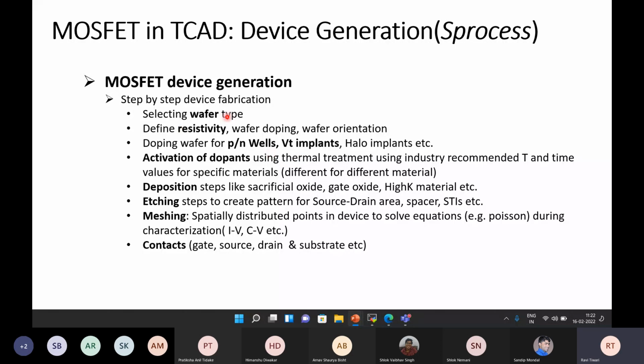Okay. So as we already know, device generation is a step-by-step process, and you cannot shuffle the steps. It has to be sequential. We already know that you have to select a wafer and define its resistivity, like we do in real fabrication. Almost similar steps are followed. There are a few tweaks to it, and it's just an implementation limit.